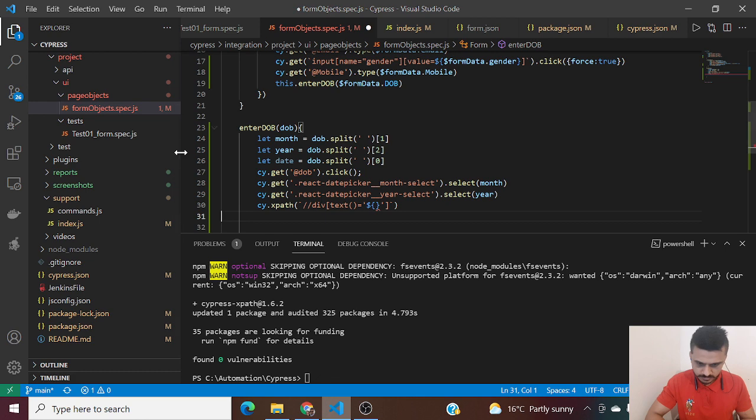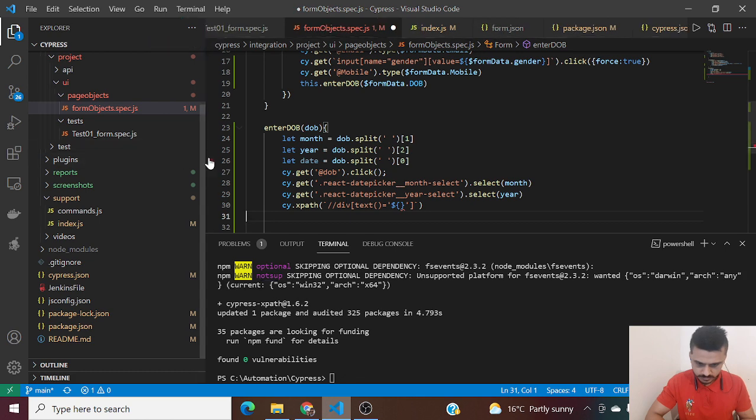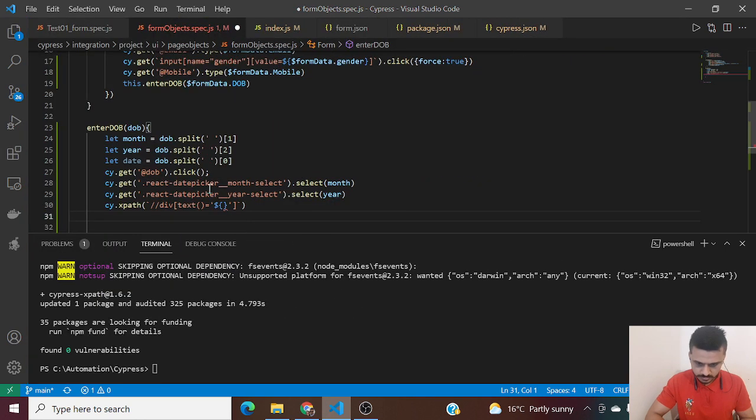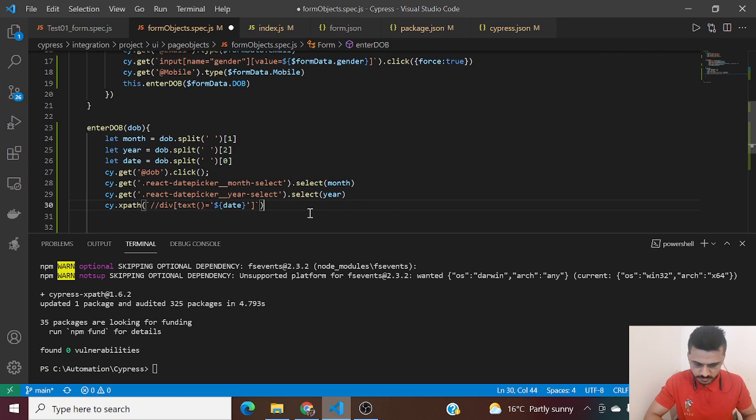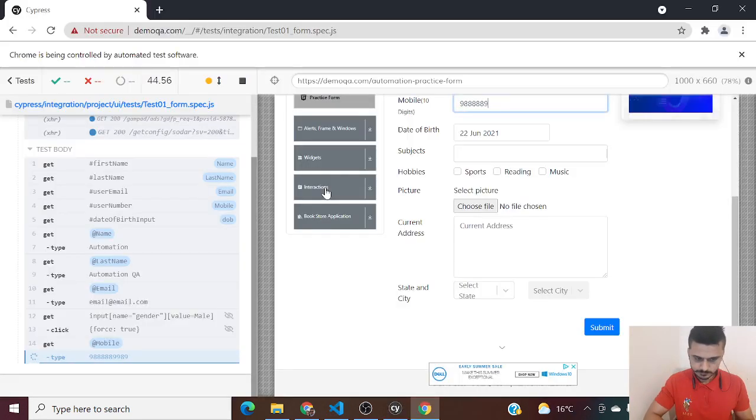let me just minimize this thing so that you guys can see it properly. What we are using is date, right? So that will be like, cy.get this date, and I think that's a click operation. Okay, now it will select that date also, and that is how we have automated our date picker. Just save it, and you have to just reopen your npx cypress open because we closed it.